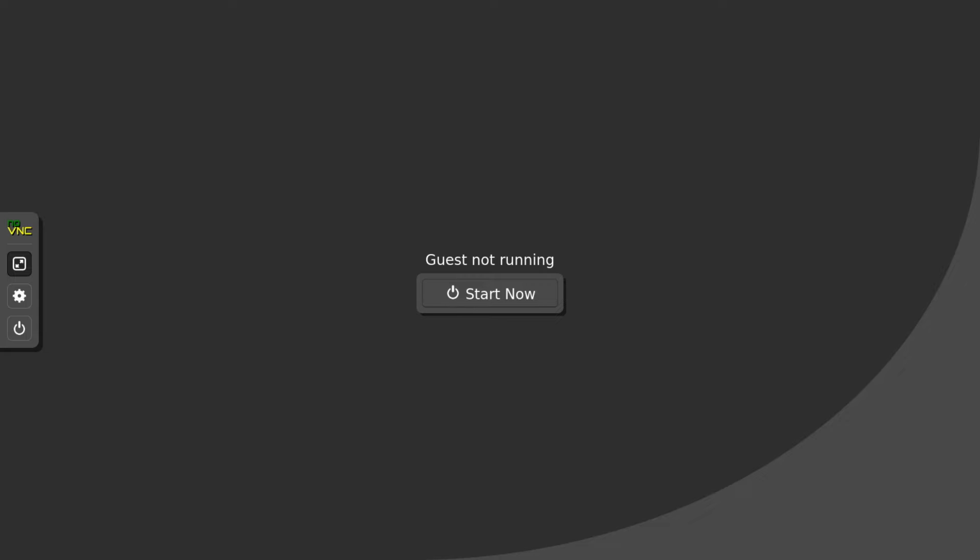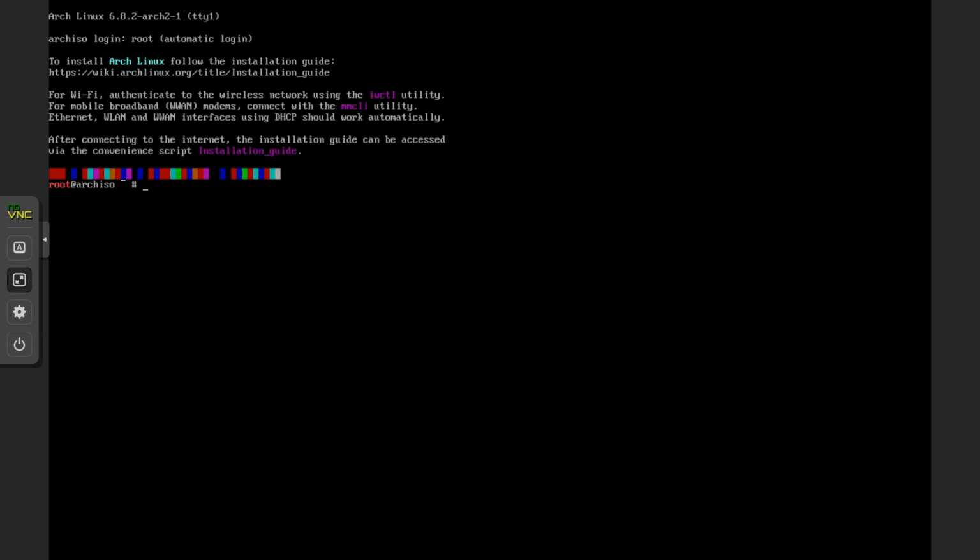So I'm going to go ahead and start up the virtual machine here. And I'm just going to run through this for the most part following the same steps in the wiki. I might gloss over a little bit of it, and in most cases I'm just going to go with the most bare bones example, just to keep it simple.